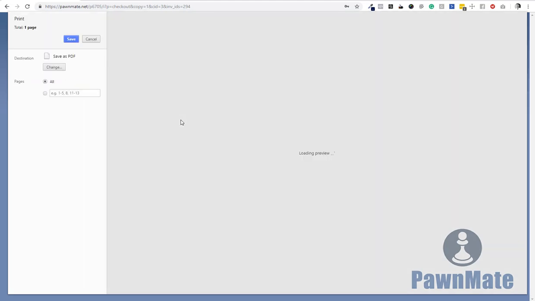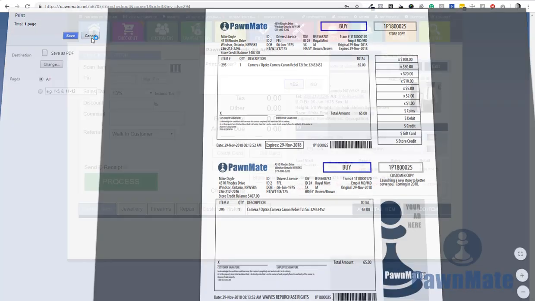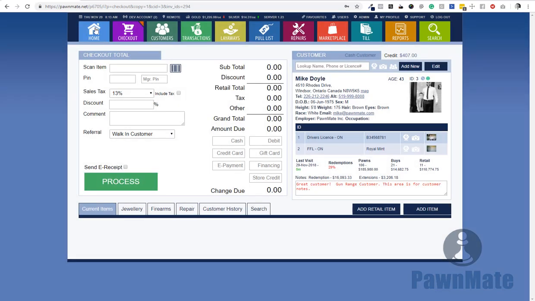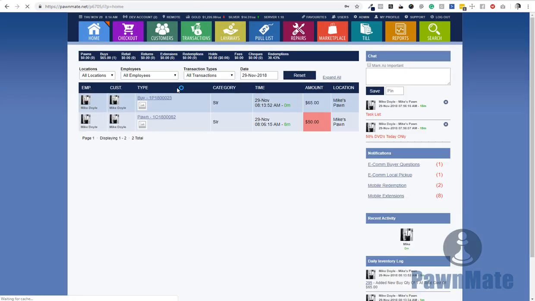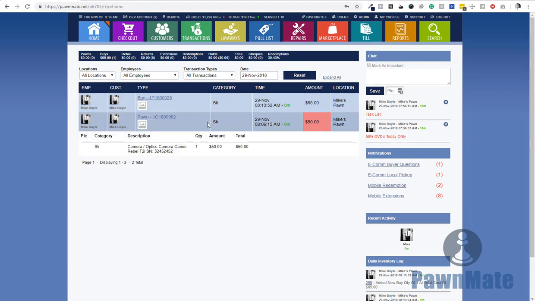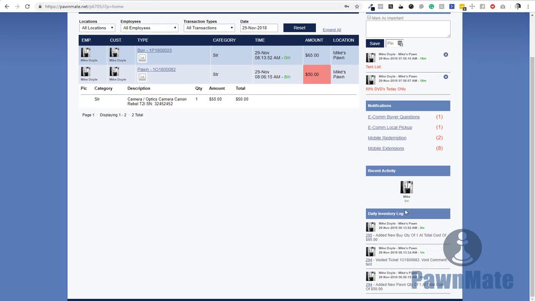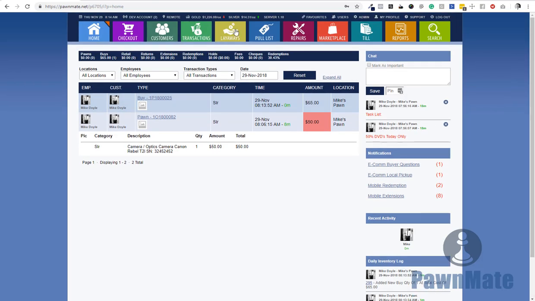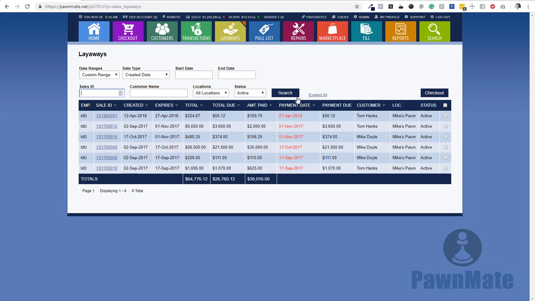Okay, so this is just all that. We did a buy instead. I don't need to print a ticket. I go back to the home screen just to show you, and you can see that now I did the pawn. I voided it out, and I did a rewrite on a buy. Okay, and if you cruise down below in the daily inventory log, you can see the transactions occur here for the inventory.